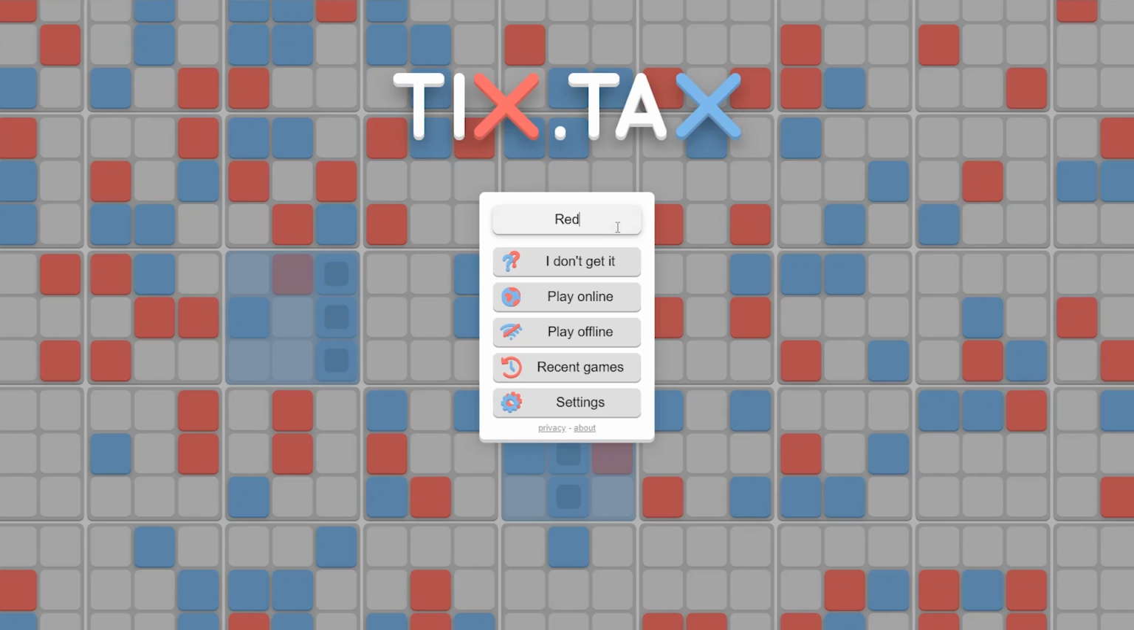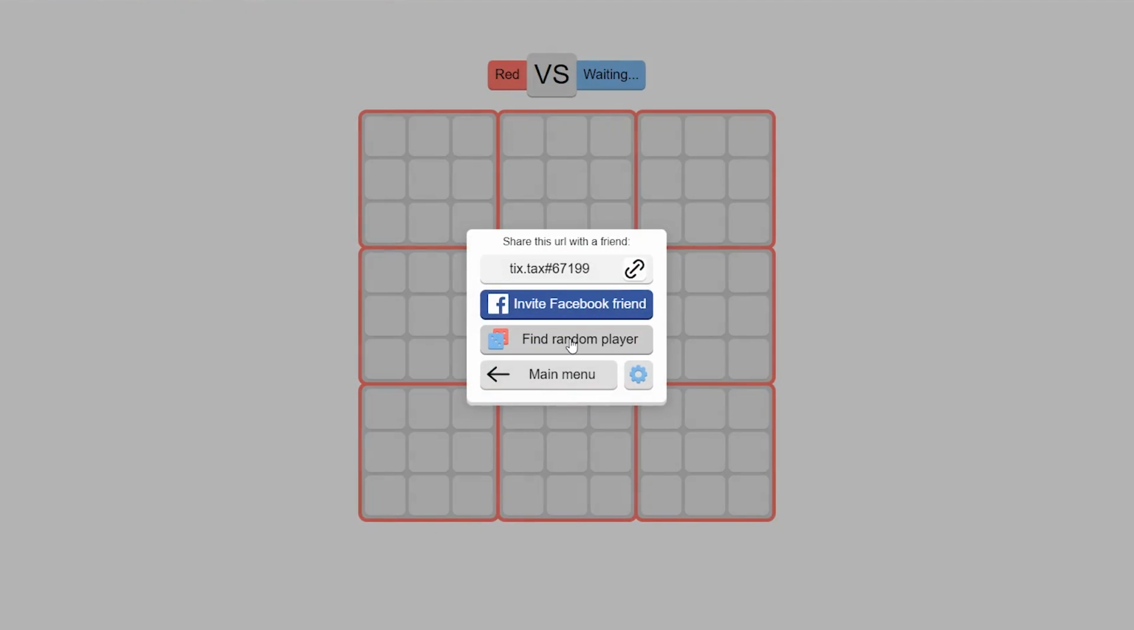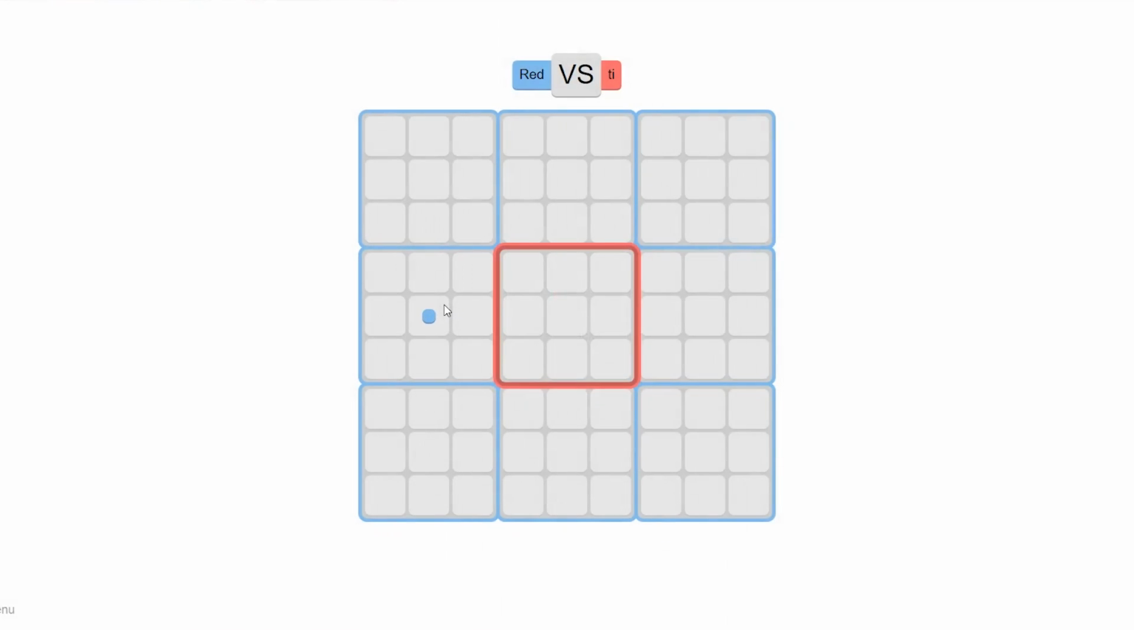So first of all, let me choose a name. I will choose Red. Hopefully they will give me the red color. You can play offline with a friend of yours, or you can play online with people from all around the world. So I'm gonna do this because there's no one in this room right now. Let's find a random player. So the way we play this, oh god, they gave me the blue color. All right, I will have to get used to it.